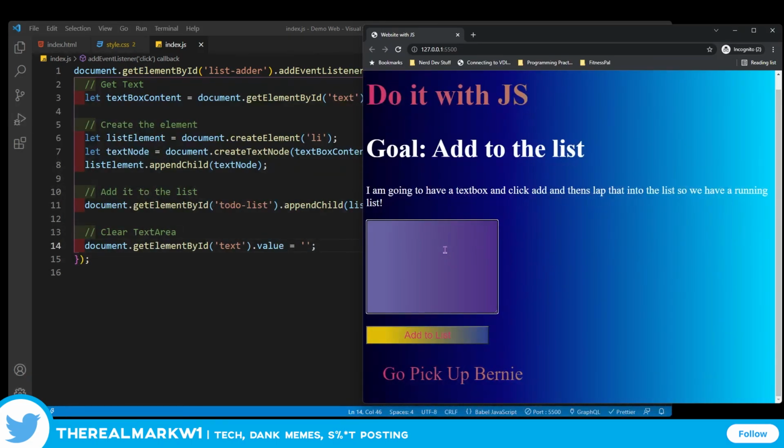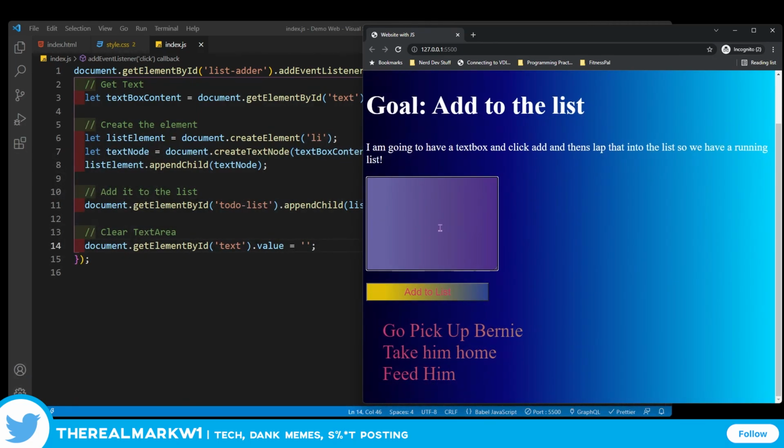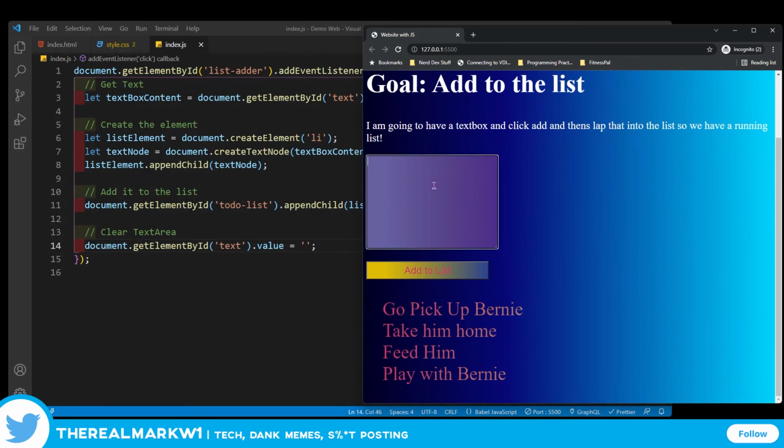So I'm going to come in here. So go pick up Bernie. The next thing I'm going to do is take him home. All right, let's see if this works. And we have take him home. Oh, that's pretty dope. That is really cool. And then feed him. So that's pretty neat. All right. And then play with Bernie. And then I take a nap because he is exhausting. That dog has unlimited energy.